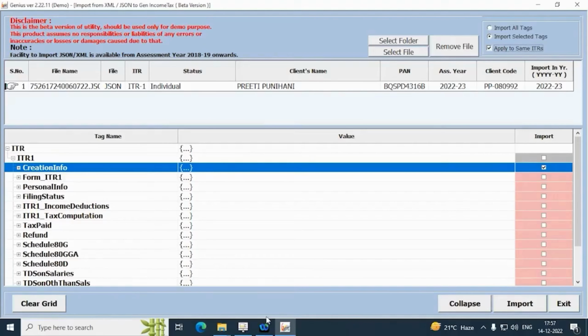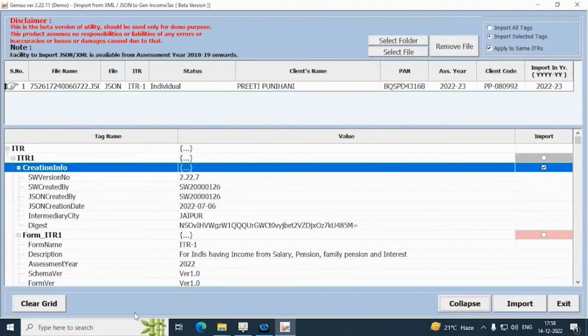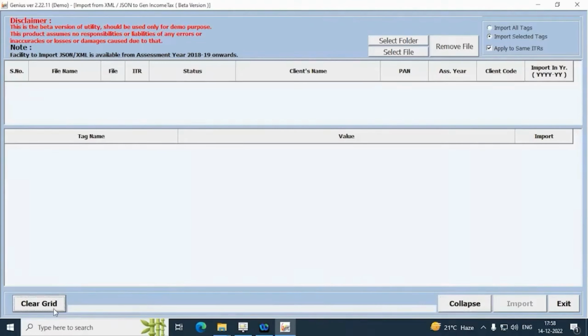Below, there are also two options provided, which are collapse and clear grid. Through collapse, all the tags in the JSON file will get summarized, through the expand option all the tags will get expanded, and through the clear grid option all the files will get cleared. Through this option, all the masters of the client will get automatically prepared, and also all the different heads, income, losses, etc. will get automatically imported into the software. You just need the password of the client's income tax portal.